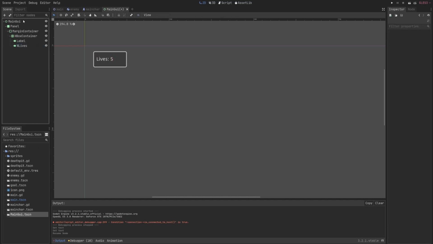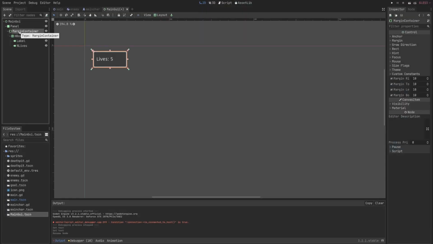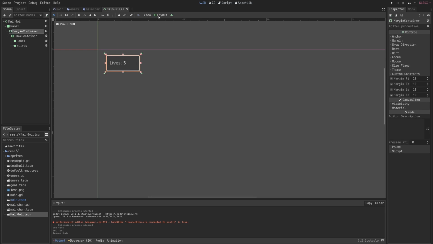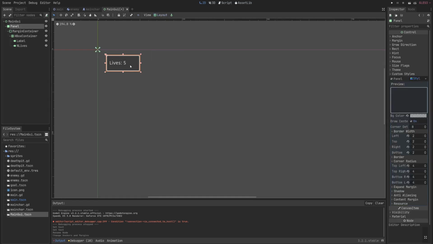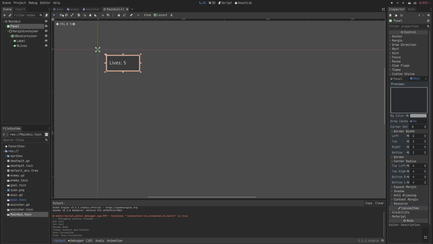What I'm doing here is using a panel. You can click plus and add a panel. Inside the panel, I added a margin container. Inside the margin container, there's the old HBox container that we had. I also made sure in the margin container to come here to layout full rect. And the panel container is the one that I actually moved over here. Click on the panel container, I'll click here to make sure I'm just moving it. And I made sure it comes here.